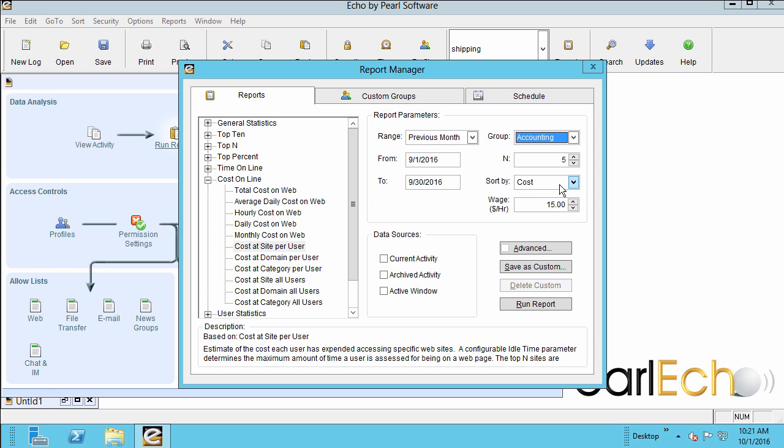Since we are running a cost online report, we'll need to define an average wage to associate with this group of users. For this example, we'll use $20 an hour. The final step in creating this report is defining the data against which the report will be run. There are a number of data sources from which to choose.